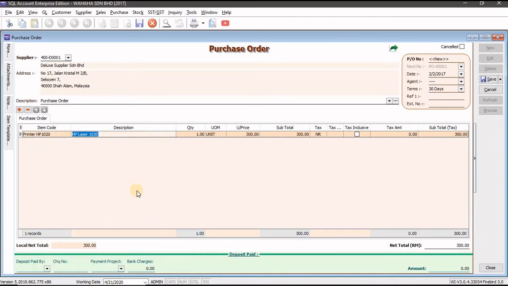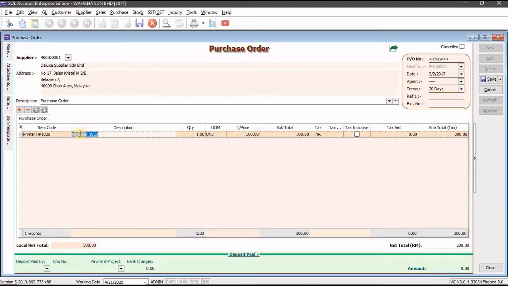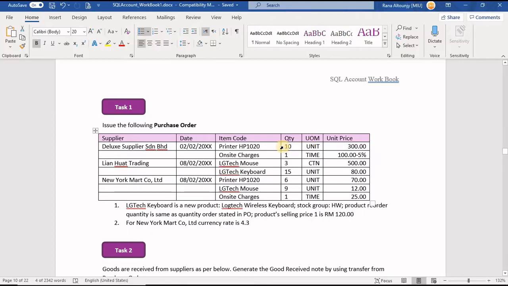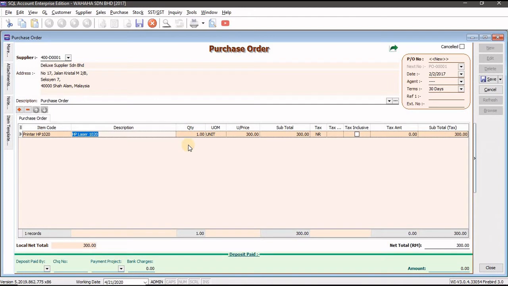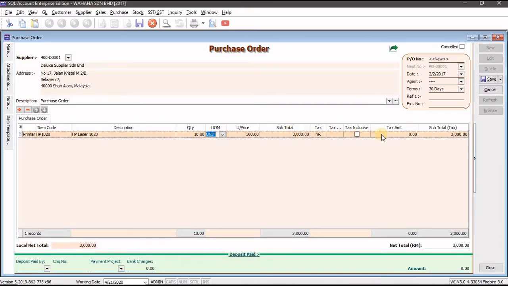So we need to add this item. We go to our example. The first is printer HP 1020. How many units? 10 units. So we need to modify the quantity to 10. The unit price is 300. There is no discount or anything.